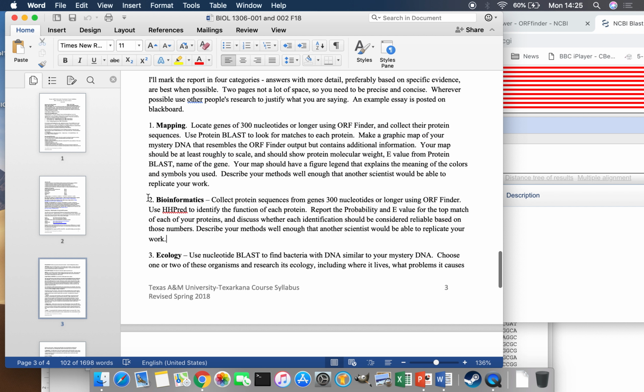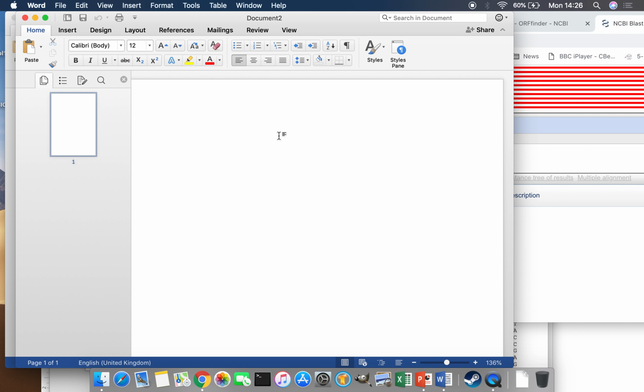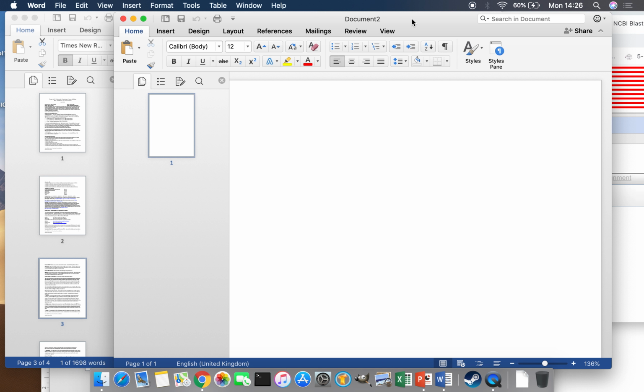All right, section 2, bioinformatics. This one we've also almost completed. Bioinformatics means finding information, and we're going to have a hierarchy, if you like, of information. So let's make a new little document here. Step 1, the best possible information, or the easiest, is going to be if we can find information from protein BLAST.